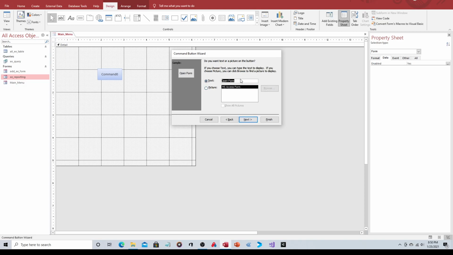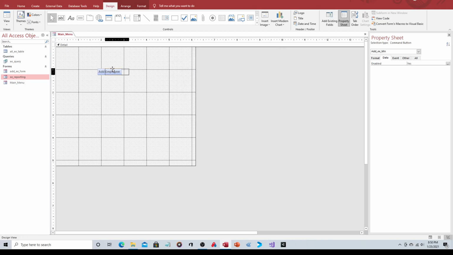We'll change this to text and we'll change this to add employee. Now again, this is just a caption. I believe the proper term is what you see here is a caption as opposed to a label. This is just a caption so you can use spaces here. And then we'll call this add underscore EE, add underscore EE underscore BTN. We call the other one a BTN. So finish, and it says add employee.